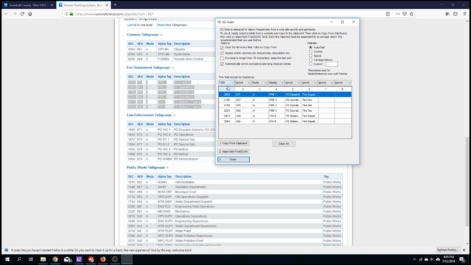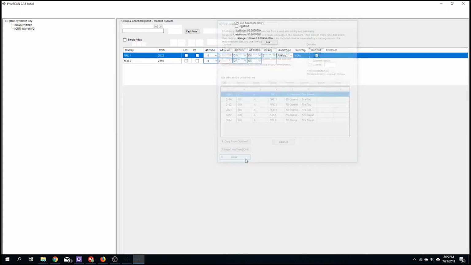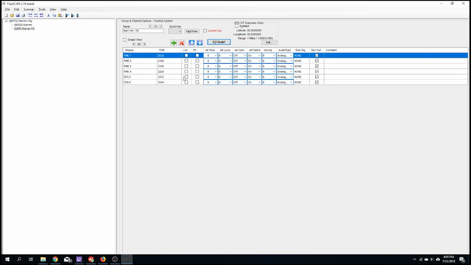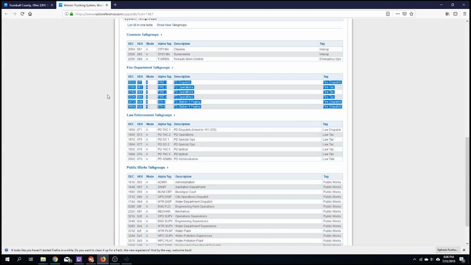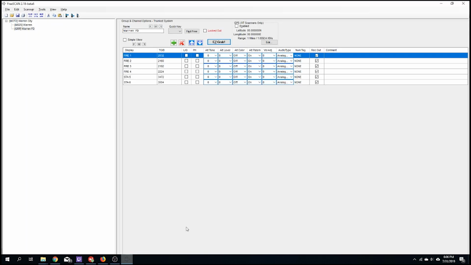Once you have those and you verified those after you've copied them over, you just hit import to FreeScan. It'll say 6 channels have been imported. You hit OK and close. Now, voila, you have all your information in here. Your talk group IDs will be in here. Your display will be in here. Same information that comes over from here.